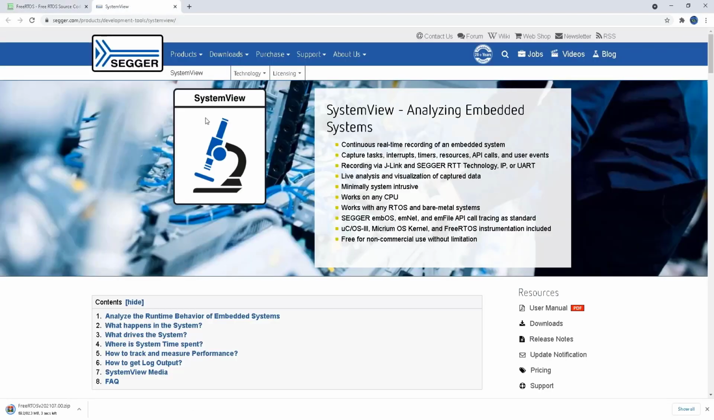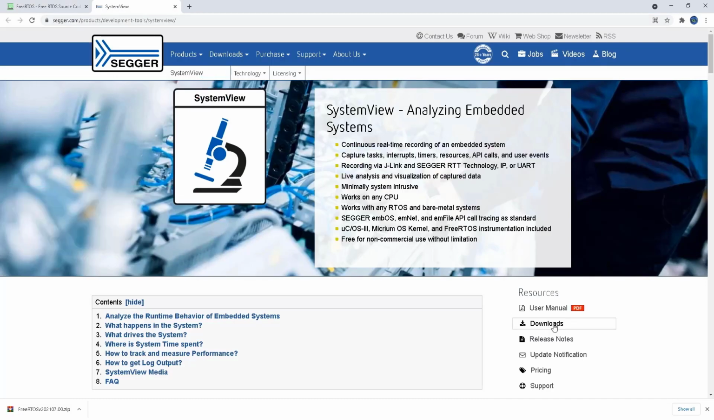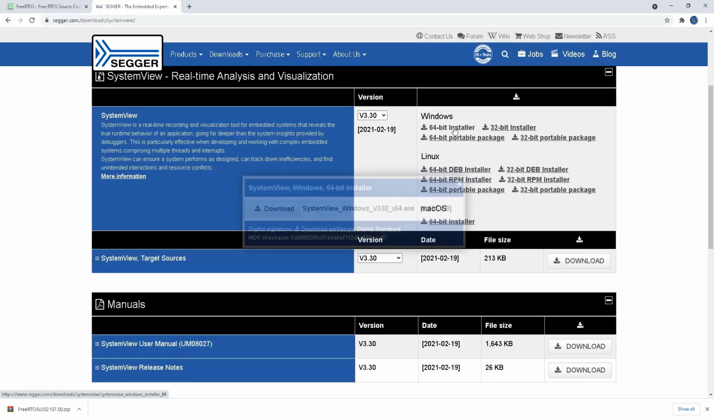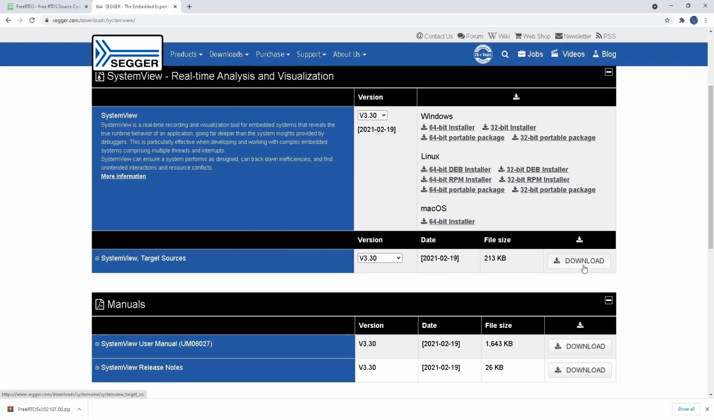Next, we need the files for SystemView. Here you can read what SystemView can do for you. And on the download section, from here, you can download a host application. So for example, the 64-bit installer for Windows, in case you are using Windows. Download the sources and download the user manual. I have them already downloaded, so let's proceed further.